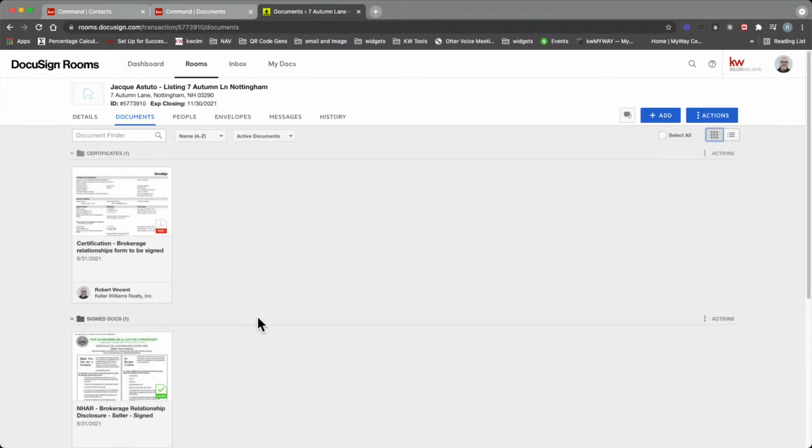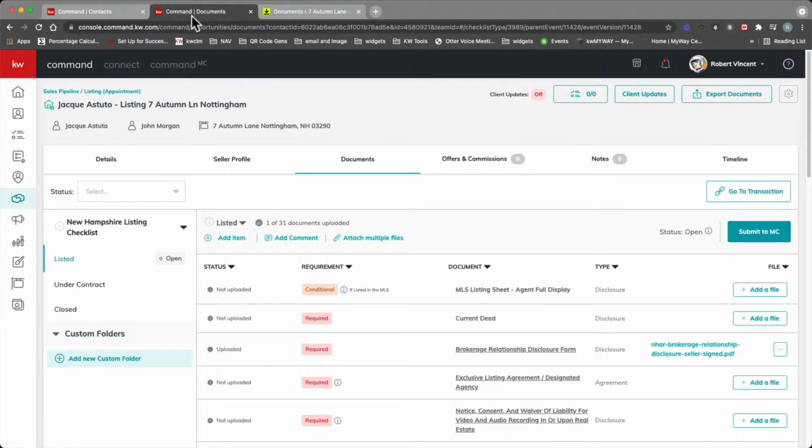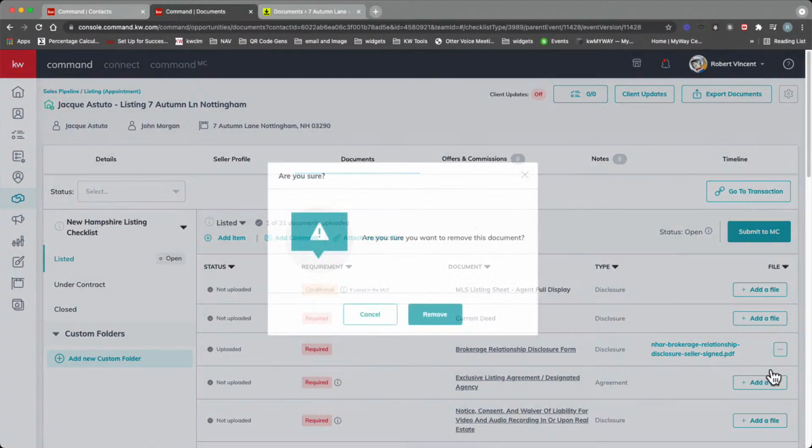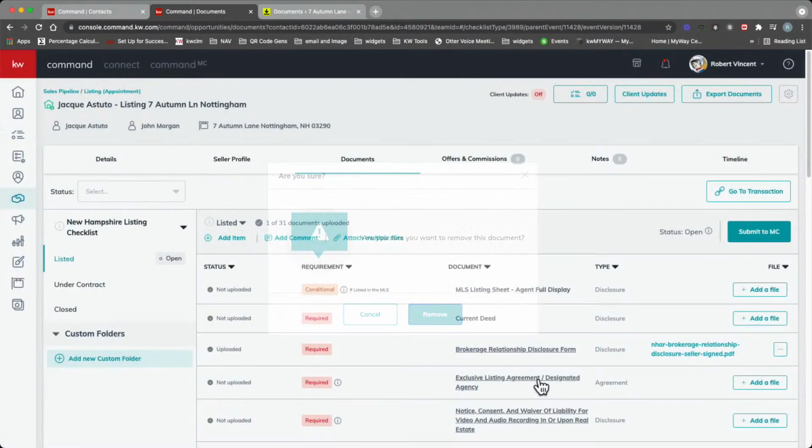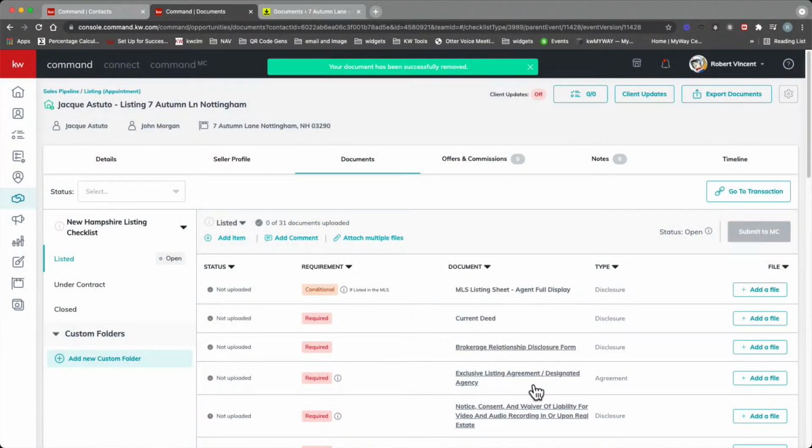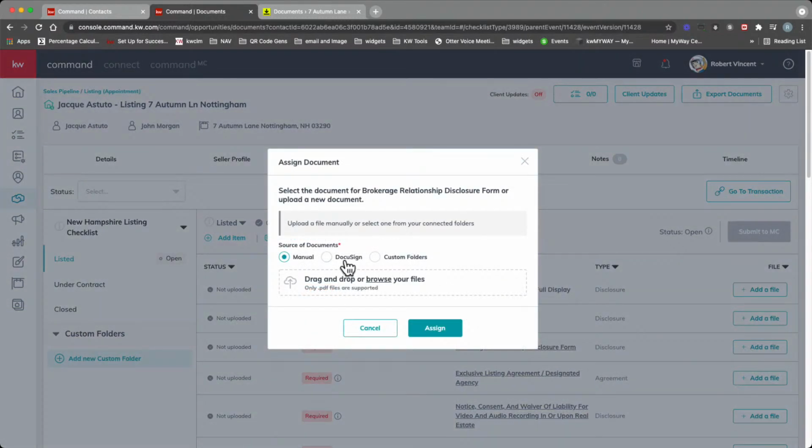Loving it. You're thinking, oh, that's nice, but really organization is just overrated. Let me show you how unoverrated it is, or underrated. Maybe that's a word. I'm going to come back over here. I'm going to remove in command the document that I already loaded up here. Check it out. Brokerage relationship form in command, add a file, DocuSign.